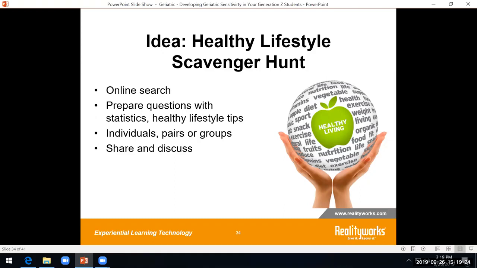So one idea is to prepare a healthy lifestyle online scavenger hunt. You can look up information, prepare a variety of questions that students need to answer by researching online. For example, you could ask questions that include statistics on life expectancy of male versus female from years ago to now, or even other countries compared to the United States. You could include questions that have many answers, such as name 5 strategies you can use to ensure better vision and hearing health. You could even divide students into pairs or small groups to complete this or keep it as an individual activity.